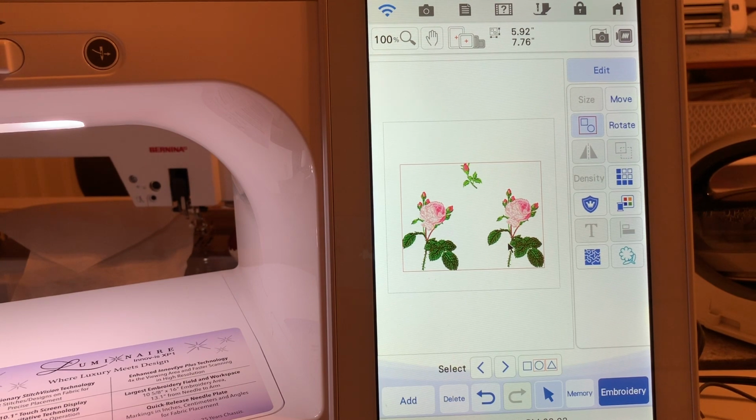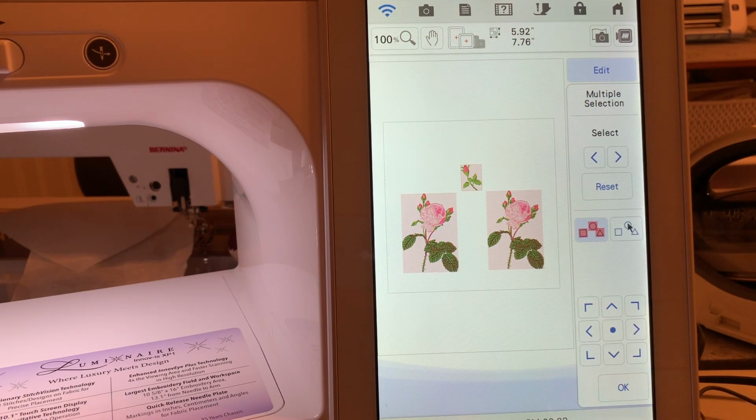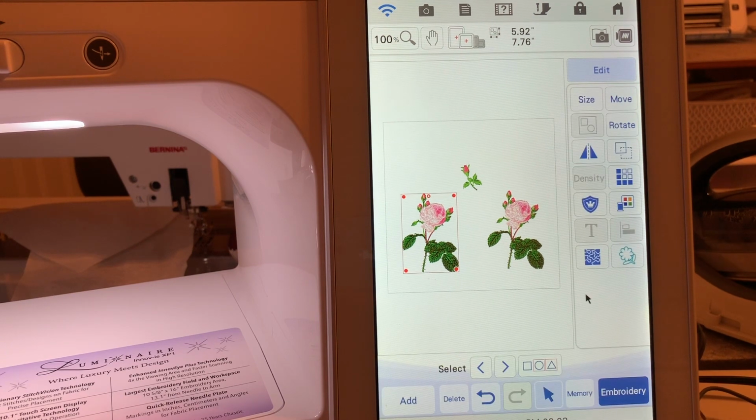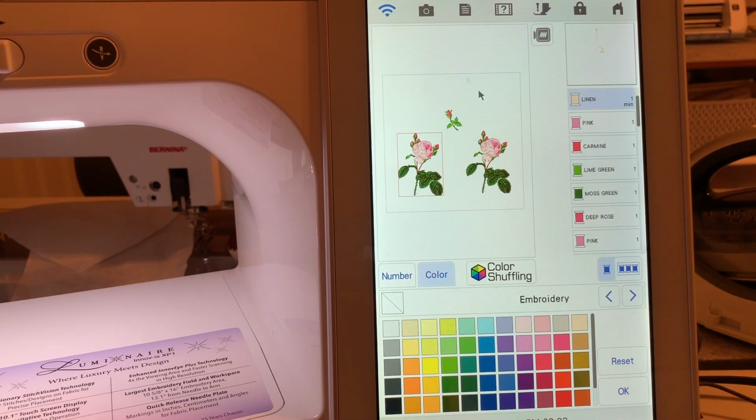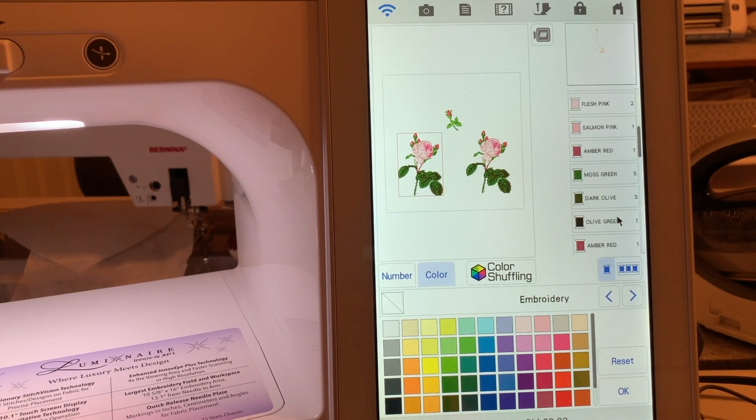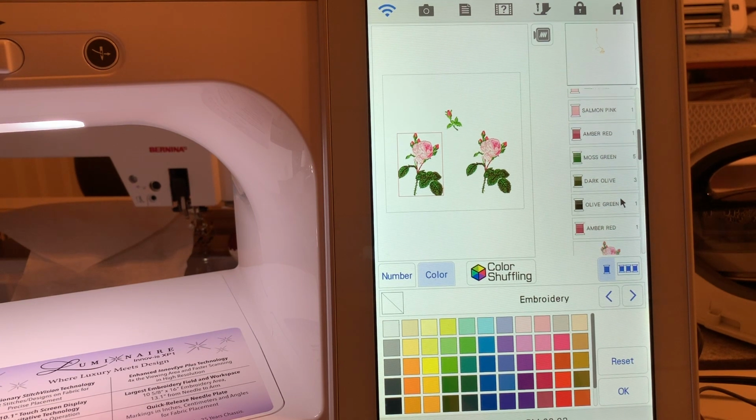Now again, everything is selected here, and again, I could move all of these together, but if I want to deselect them and work with them individually, I select that icon. I can go back into the group and ungroup it, and now I can move individually around the design to make the change. So now that this design is selected, if I go into the thread, you'll see that I can see the thread charts for all of the designs, even though one of them is selected.